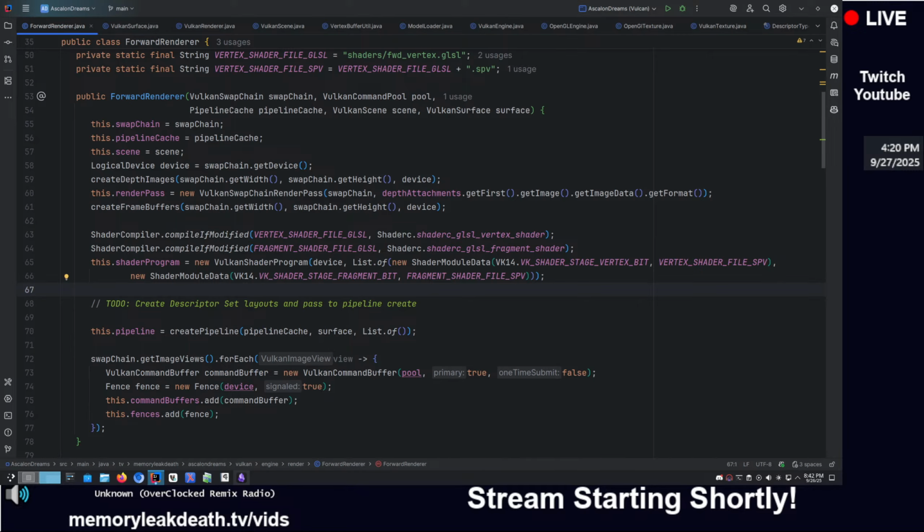Give me 1 second here to kind of fix up my windows a little bit. That's here. Okay. All right, that looks a little bit better.